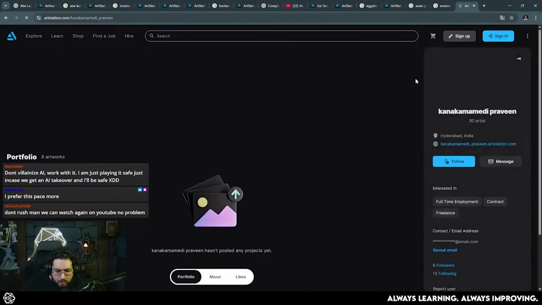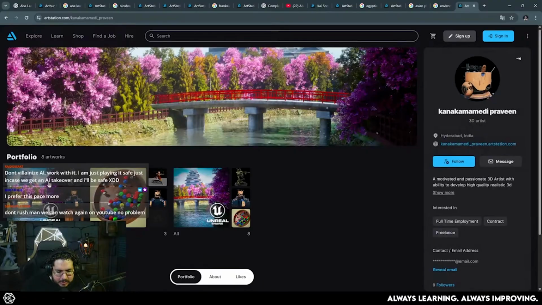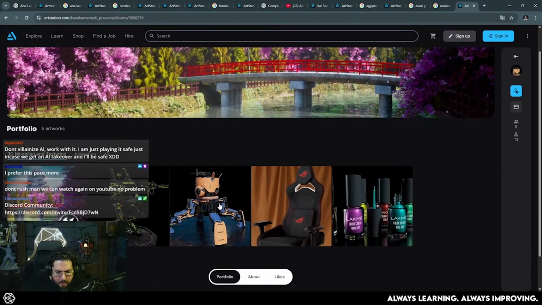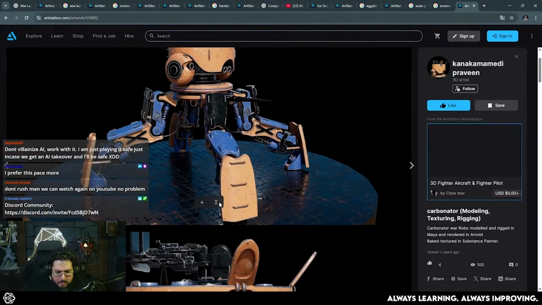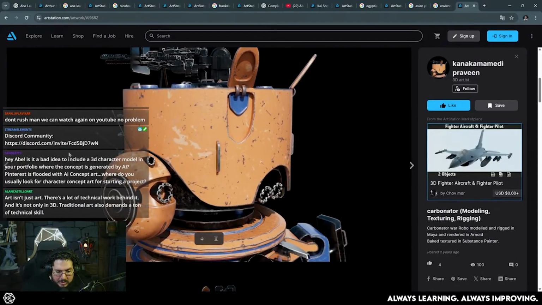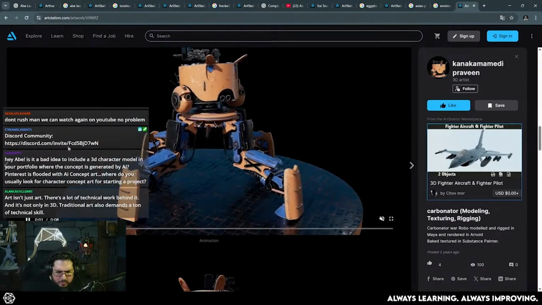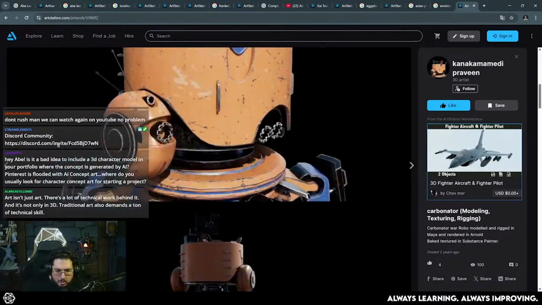Let's see. Do we have more? Or is that the only piece? It seems like that's the only piece you want me to see. Oh, you have some cool stuff, man. That's nice. I'm sorry if I'm jumping into some pieces that you don't want me to check, but the modeling on this one's not bad. Texturing definitely needs a little bit more work.